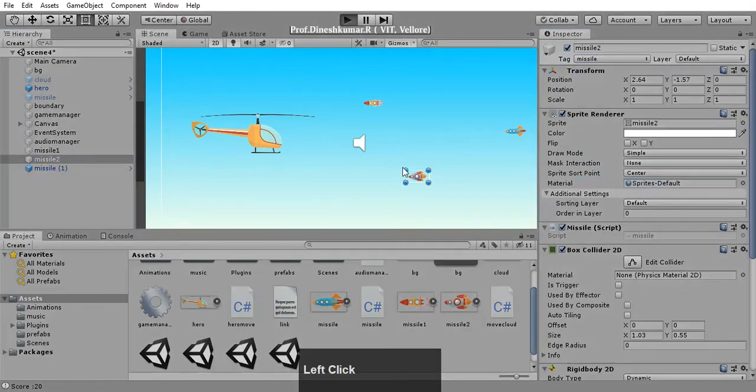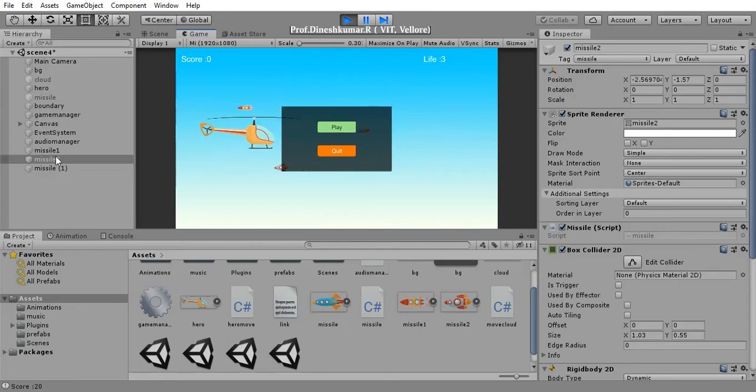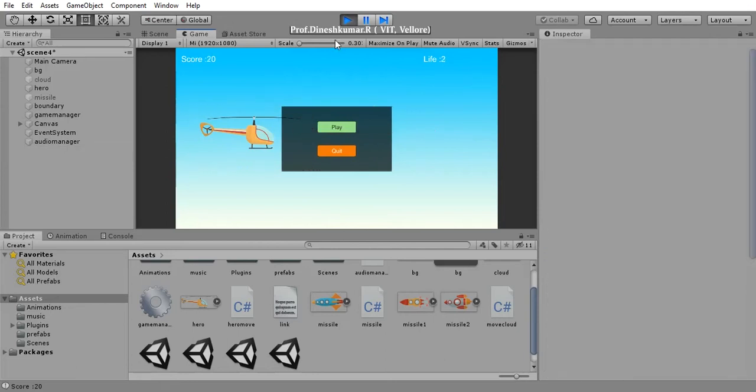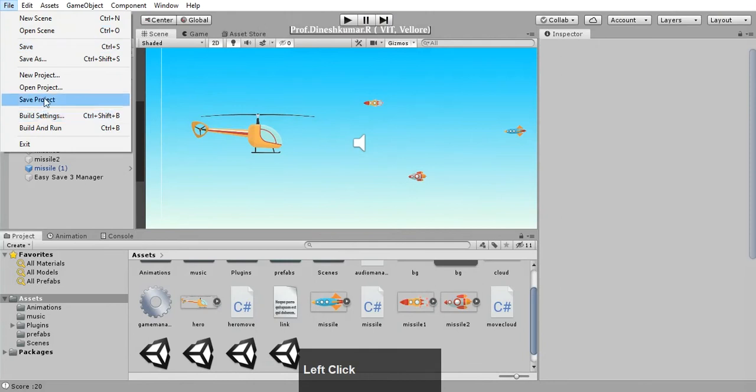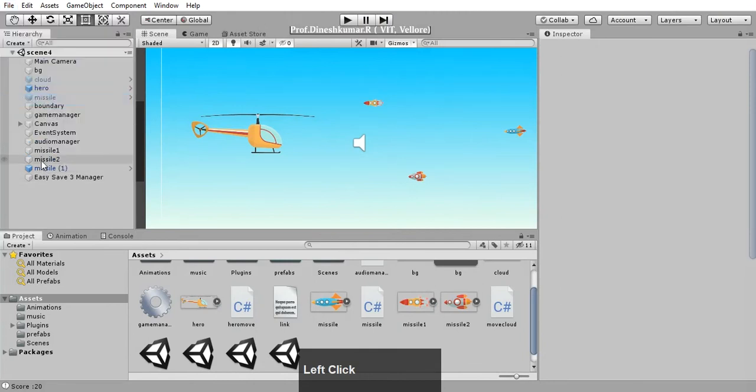Now if you see, you could check. Once it hits the boundary, it will be gone. Yeah, they're gone now, which means they're working fine. There's nothing wrong in this. So let me save this project. And the next thing I would like to do is create some prefabs over that.